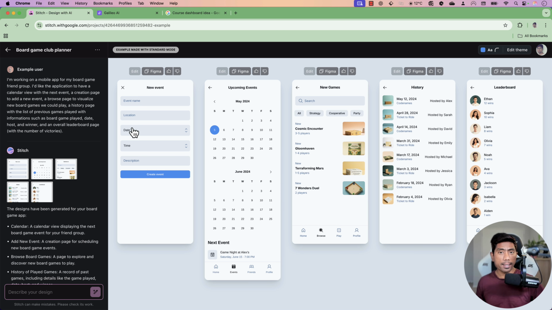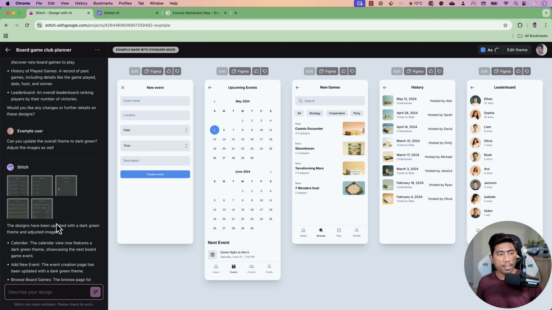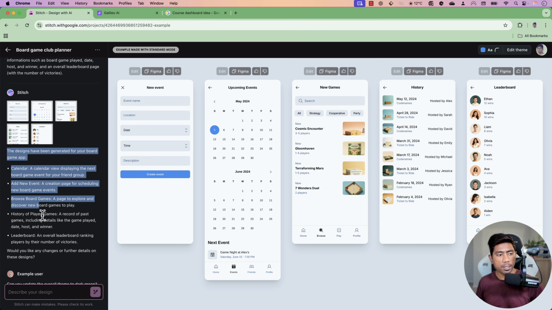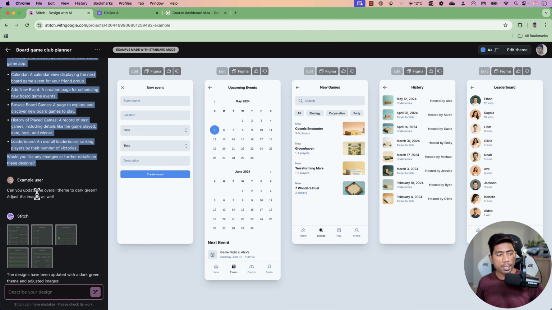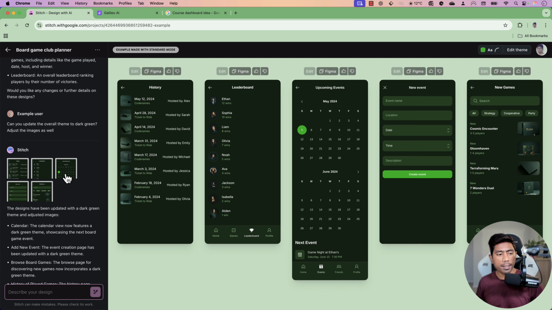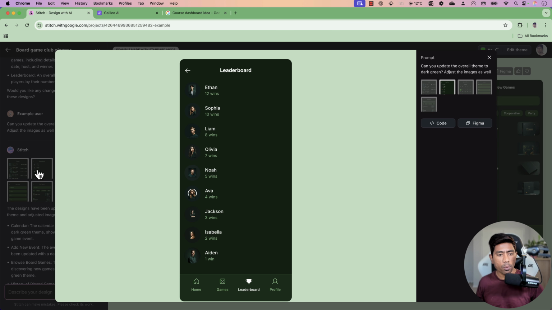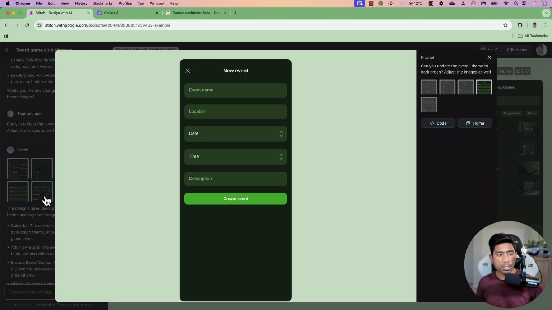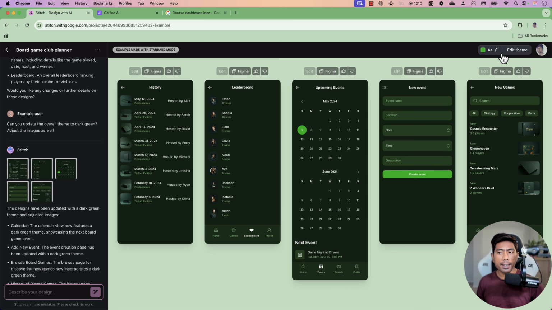So now this example shows how you can create multiple different pages with one single prompt, and you can see that it's going to show you all the different images or screens for the prompt that you give it. And you see that now it's going to create all of these images, and it has also asked what you wanted to do. And if you say, can you create a dark green image, once I click that over here, it's going to create a dark green theme as well, which is quite amazing.